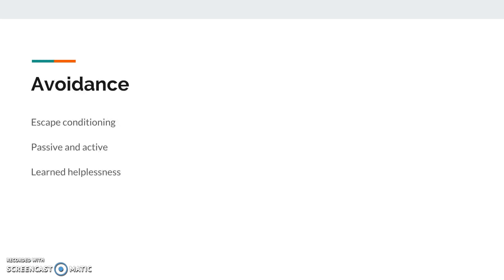Escape conditioning is a form of negative reinforcement in which the subject learns to perform a response to remove an aversive stimulus. Active avoidance is a response a subject has learned to avoid an aversive stimulus. Passive avoidance is a response a subject learns to refrain from displaying a behavior to avoid an aversive response. Learned helplessness is a type of learning in which a subject learns an aversive stimulus cannot be avoided.